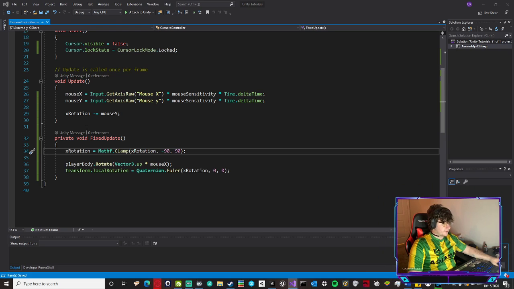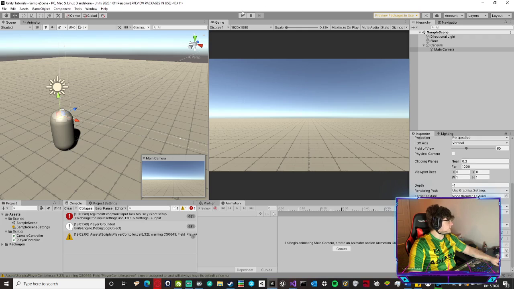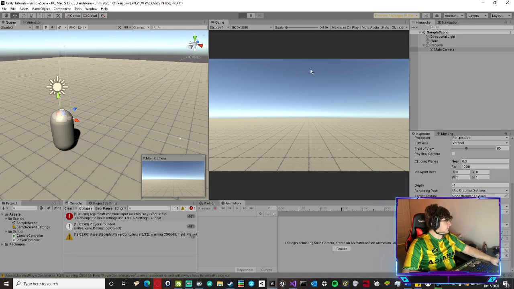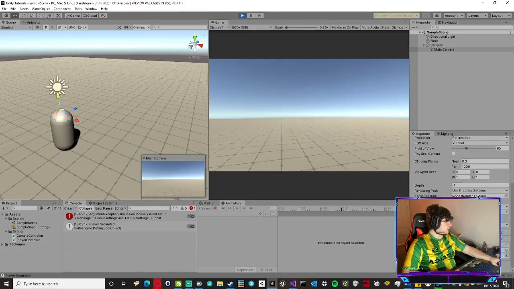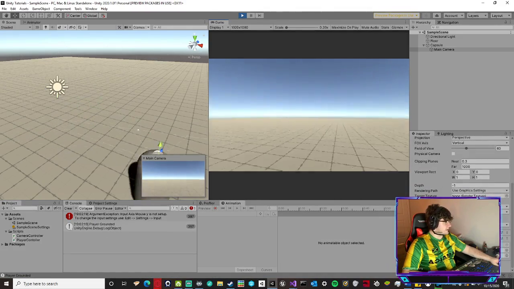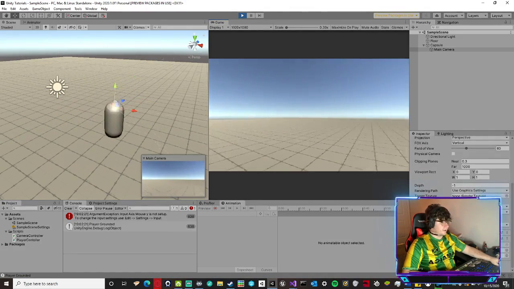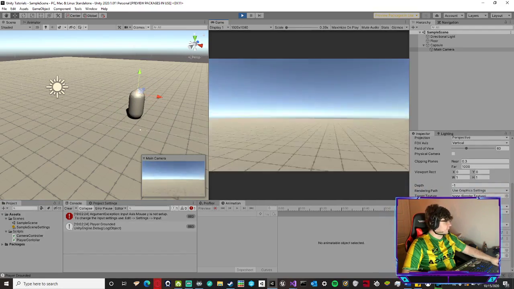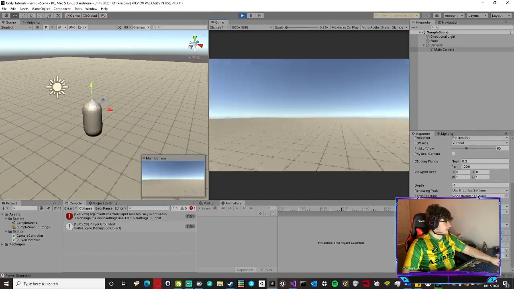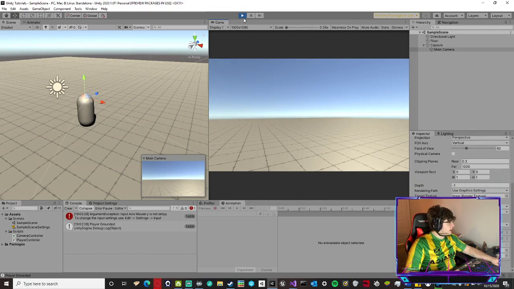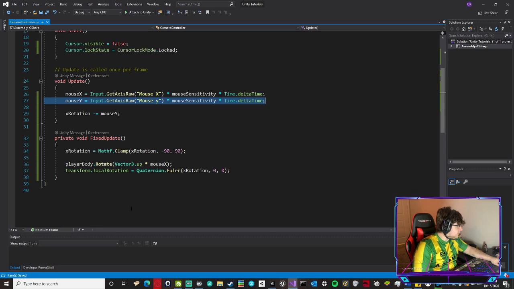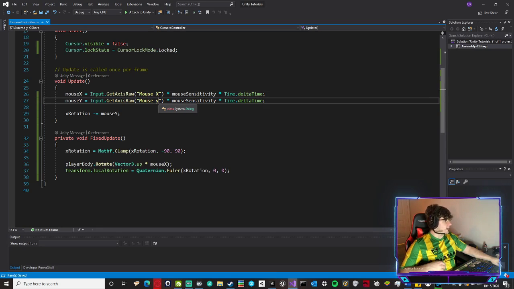Just make sure. Yeah, okay. I think that's how it's supposed to be. Might have had those 2 backwards. So we hit play. And as you can see, we can look side to side, but for some reason it's not letting us look up and down. So let's figure out why. We're also getting an error here, so let's see, input mouse. So yeah, like I said, it must be titled and written exactly how it shows up in Unity.